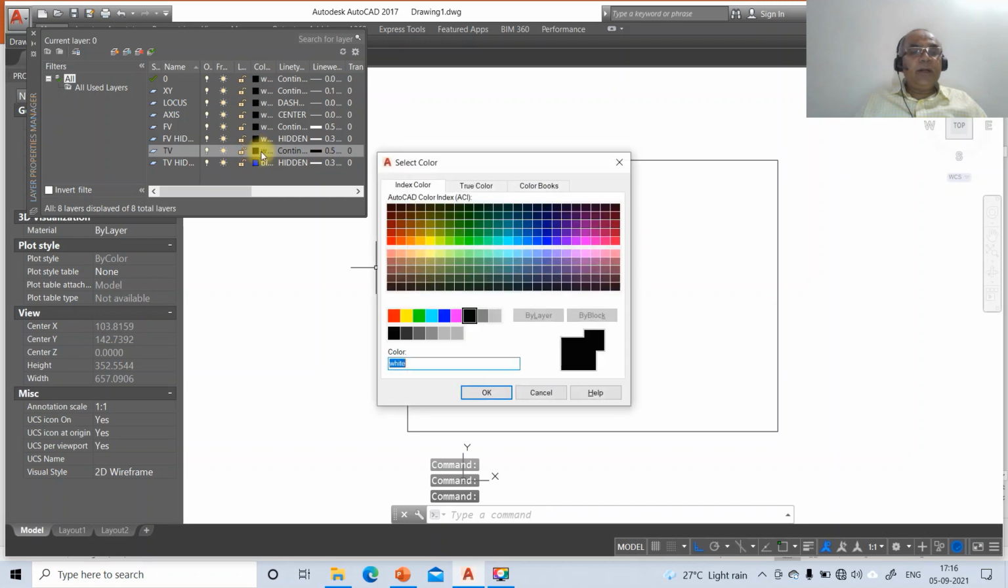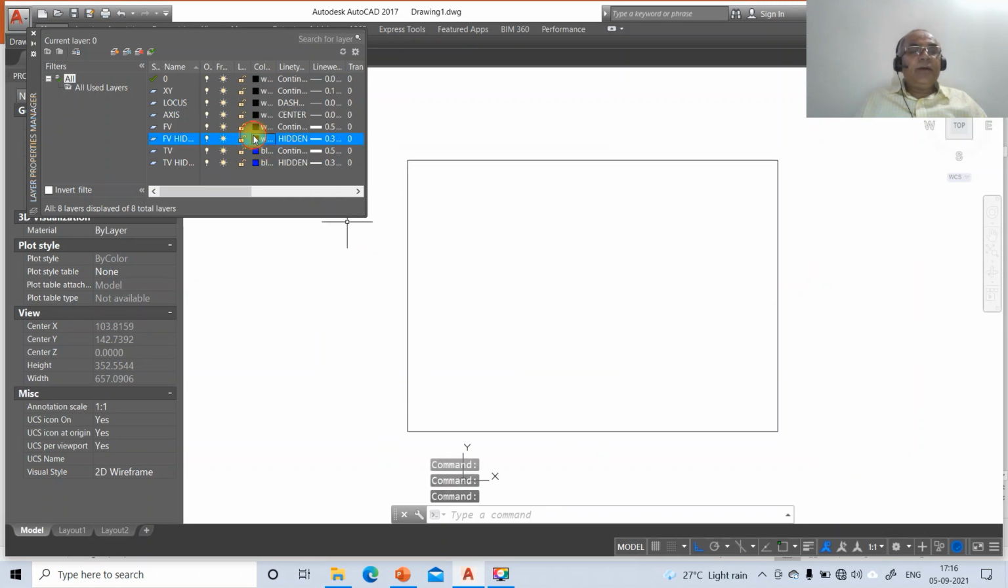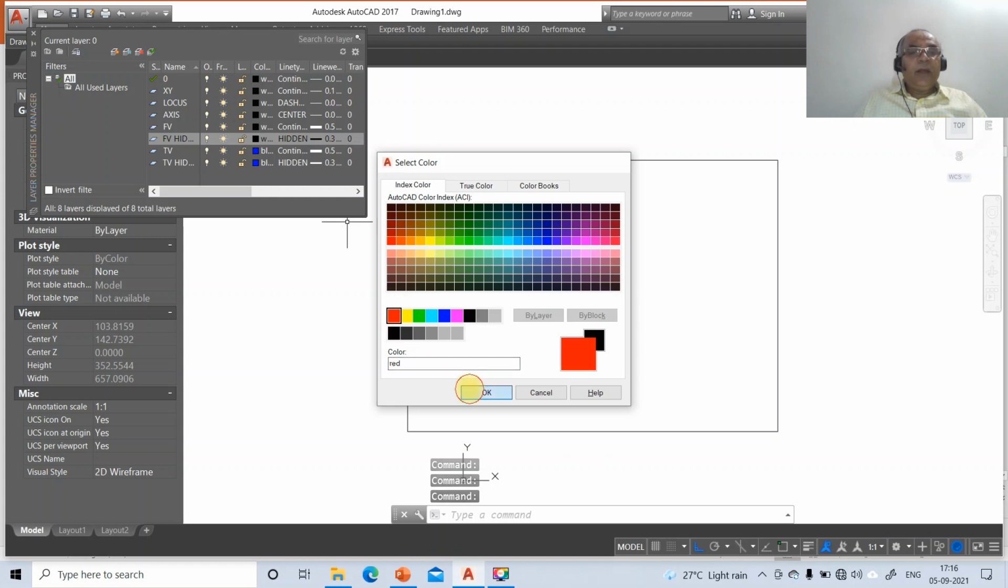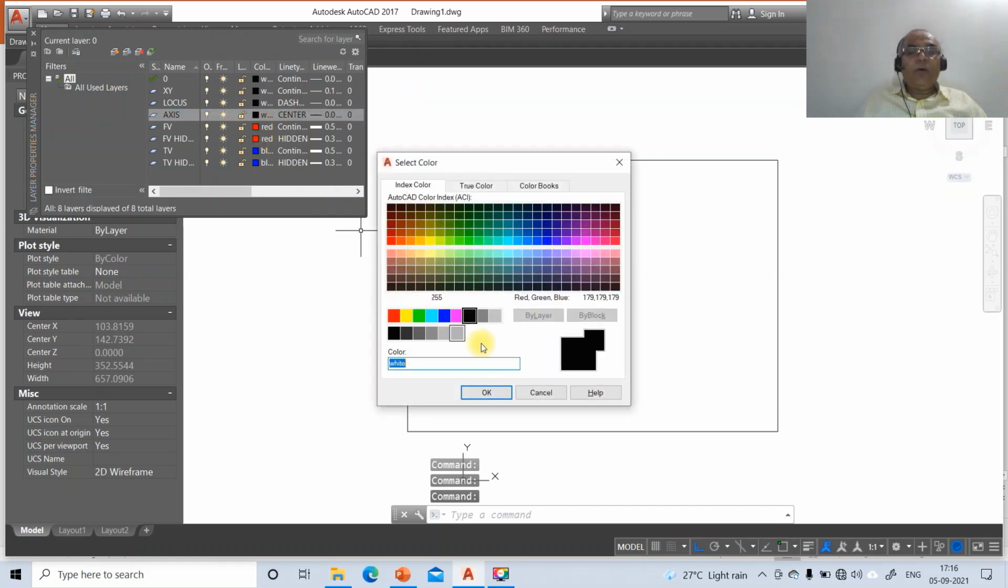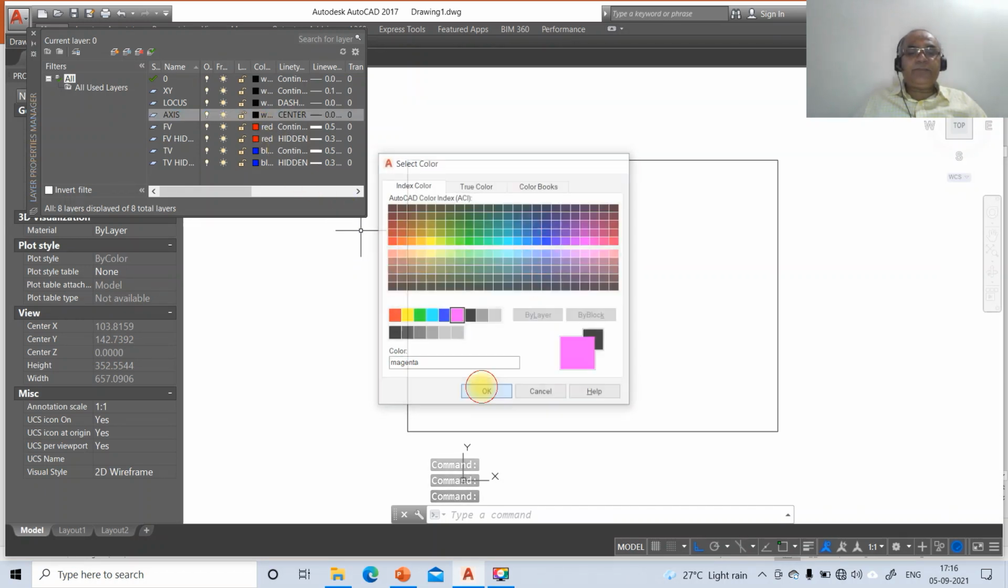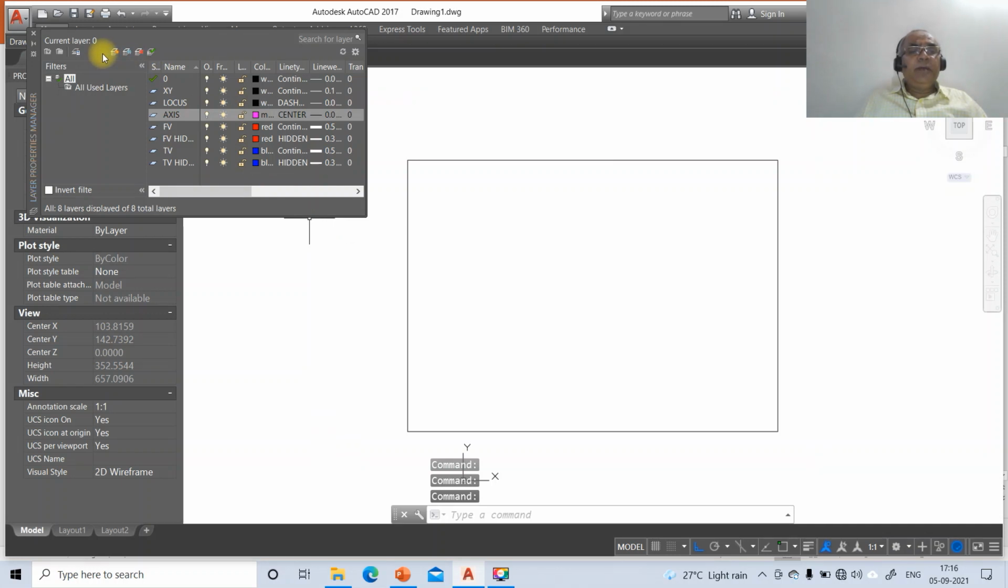And the top view hidden also should be of blue color. And then the front view hidden should be of red. Okay. And the front view is also of red color. And then the axis line should be of magenta color. So this is how you will be able to create these layers of line type, color and line weight.